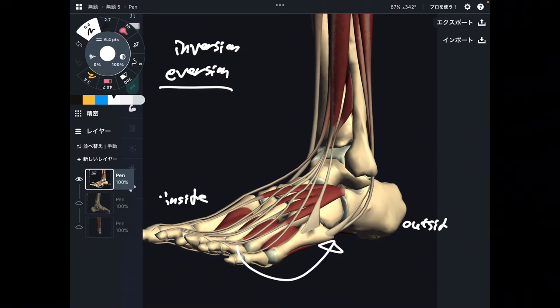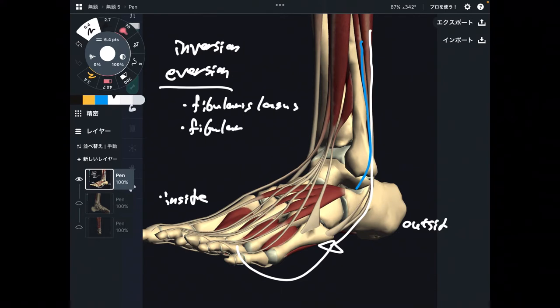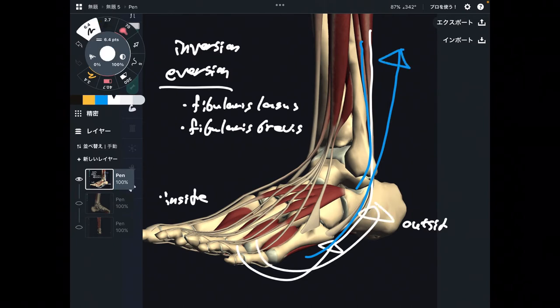Okay, so basically, eversion muscles are on lateral part of leg and foot. Let me explain that. There are four muscles that do eversion. Main two muscles are this one and this one. These two are fibularis longus and fibularis brevis. Think about it. They are on lateral part of the foot. So when these guys contract, that creates this kind of movement. That is eversion, correct? They are main ankle eversion muscles, okay?